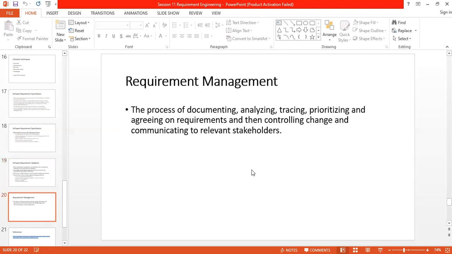And then finally we have to manage the requirements. Under requirement management, you have to do documentation, analysis, tracing, prioritizing, and agreeing on the requirements with your stakeholders.